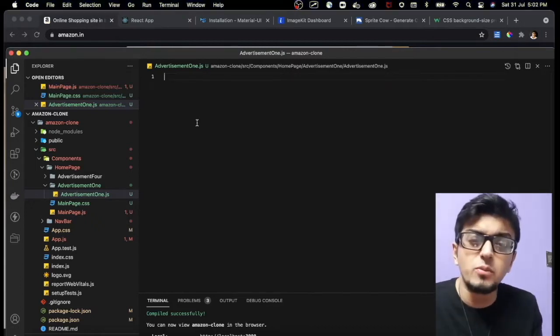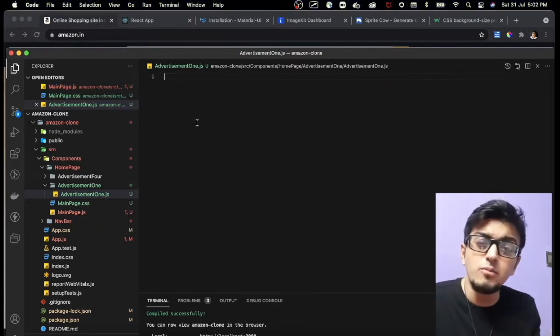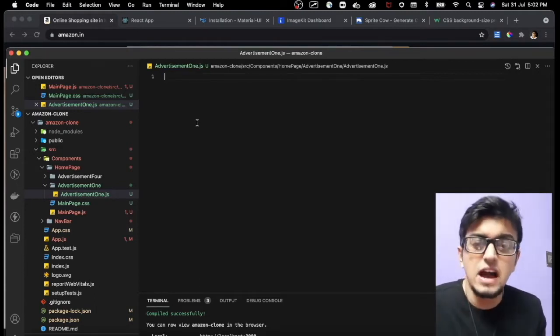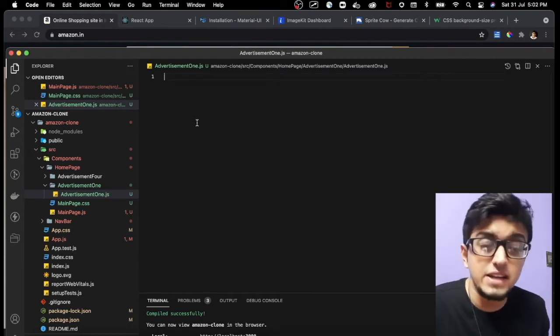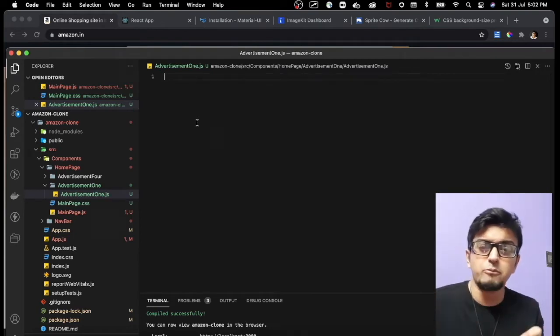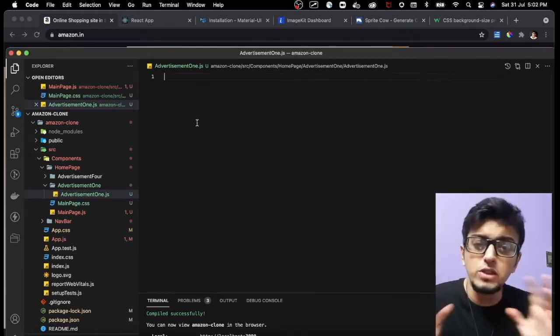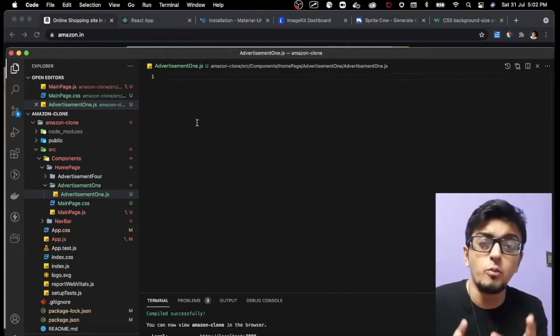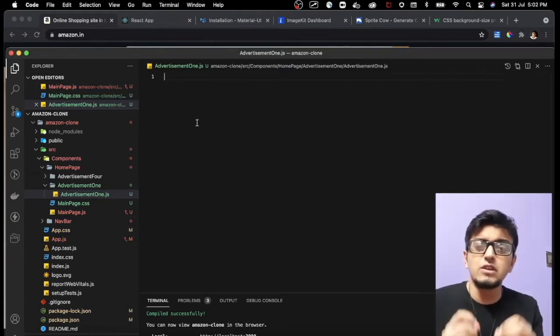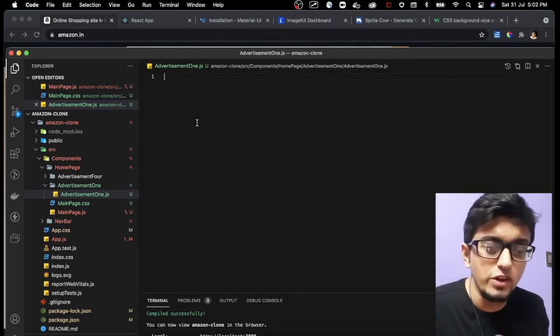But frankly speaking, class components are getting out of trend and all the modern applications built on React are using functional approaches. So over here also we will start implementing this component with the functional approach, so that you are also familiar with both approaches by which we can create a component in our application. So let's start with creating the advertisement component over here.